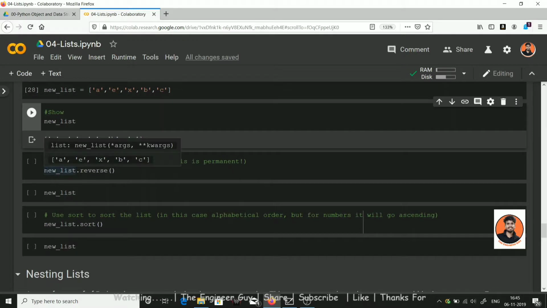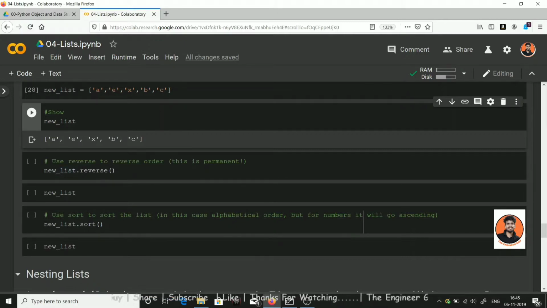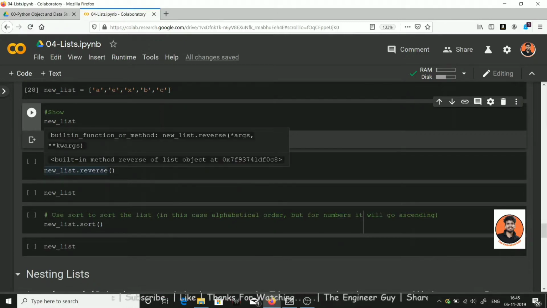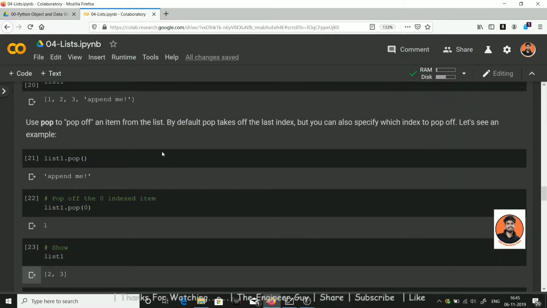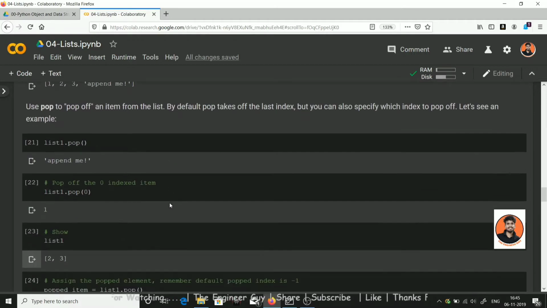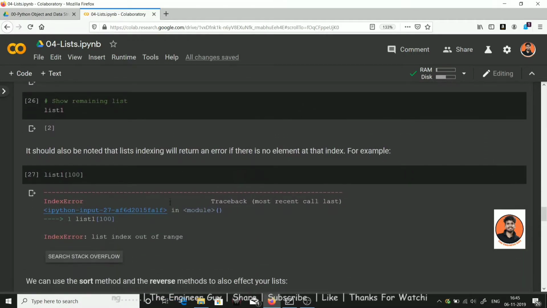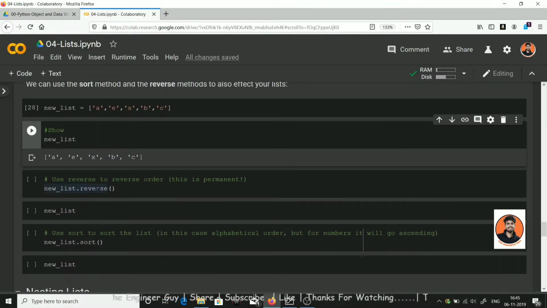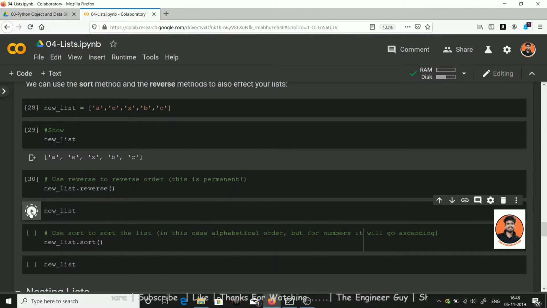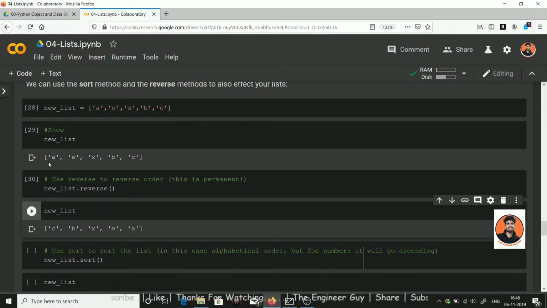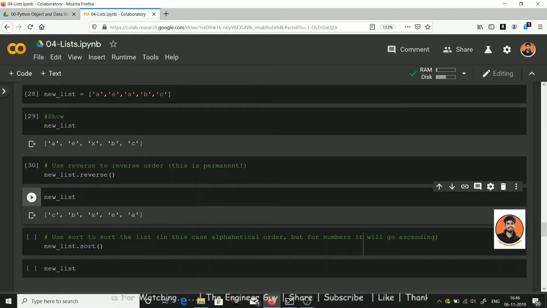Just type the new list name, dot, the method name, which was our basic syntax for the methods. Earlier we have seen list.pop for popping, and we use .append to add any element to the list. Here we will use the reverse method. When you run this cell, you will see the elements of the list will be reversed. Earlier it contained A, E, X, B, C, now it contains C, B, X, E, A.